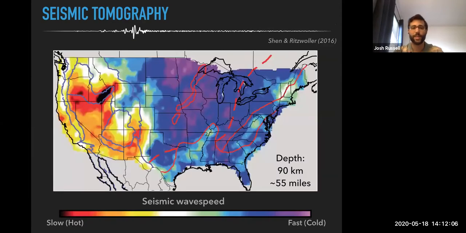So here is something we can actually take that data in and produce. This would be a data product. It's commonly done in seismology. It's using the exact same techniques that medical imaging uses, just like a CAT scan, but we're using seismic waves to do the imaging. And this is showing the velocity, the seismic wave speed of the Earth 90 kilometers down, or around 55 miles down into the Earth. The different colors are showing you waves that travel faster, and red are waves that are traveling slower.